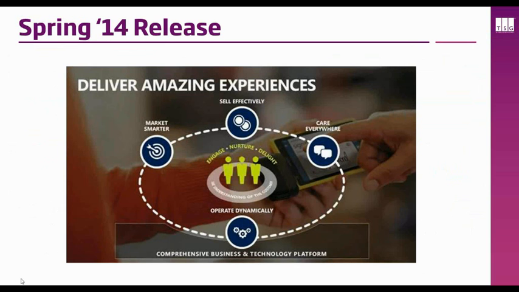So what's actually in the Spring 14 update, which is what's around the corner? This is heading our way around June time. The update centers around 3 key ideas: market smarter, sell effectively, and care everywhere.